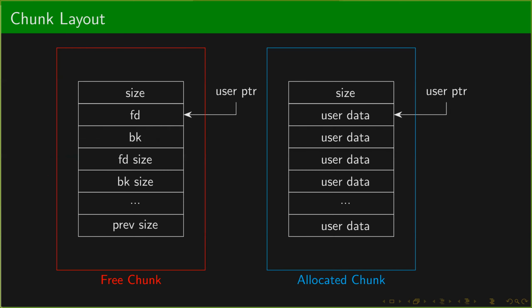So here's a picture of a free chunk and an allocated chunk. When we have an allocated chunk, we just have a chunk with a bunch of user data, and the pointer points to the start of the user data. The 8 bytes before the user data have a little size attached to it. So essentially, when you allocate say 20 bytes, you actually get 28 bytes, because you're getting this size field that you're unable to use when you're writing user data into it.